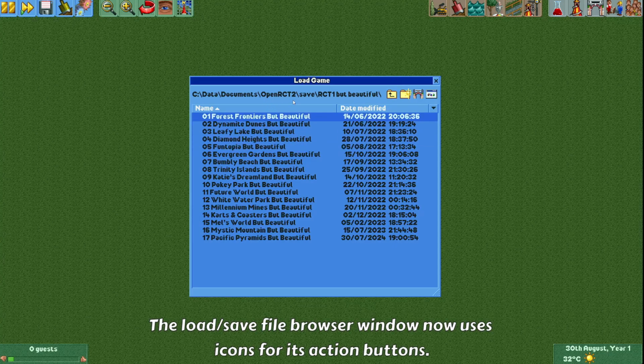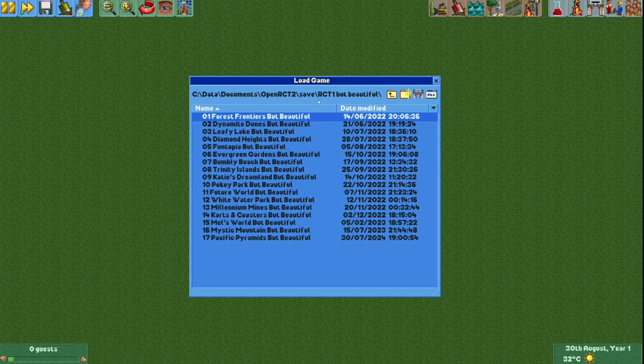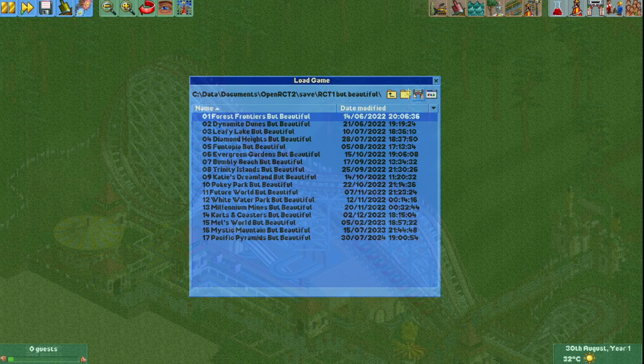Alright, next up, the save and load game windows have gotten a little overhaul. So there used to be buttons with text for different actions you could do in this screen, but those have been replaced by icons. So here we have a button to go to the folder that's above this one. Here's a button to make a new folder. This is the button to go to the default folder for parks. And this button takes you to the system file browser. If you're not sure what any of these icons do, just hover over it for a bit and then you can see what the buttons do in the tooltip.